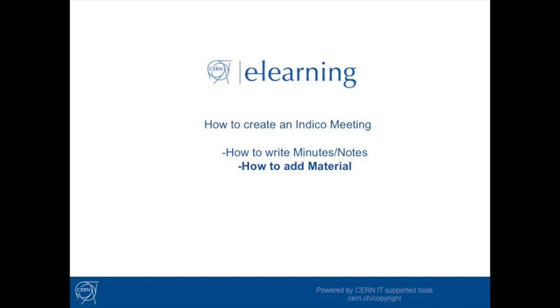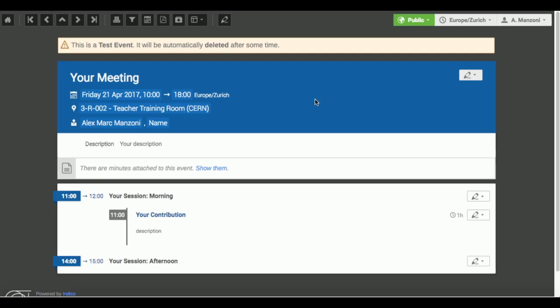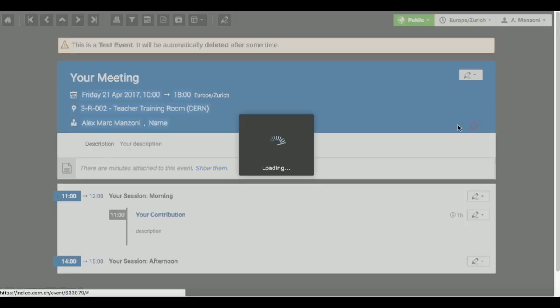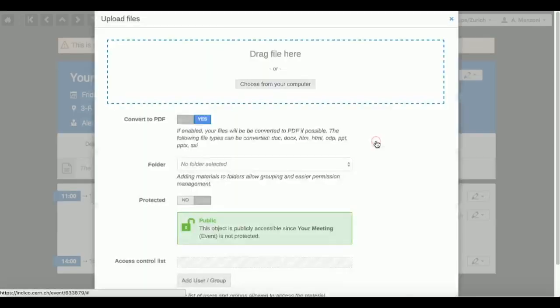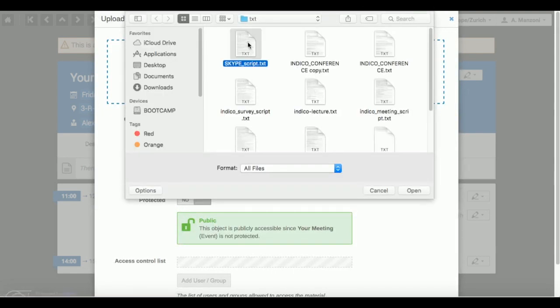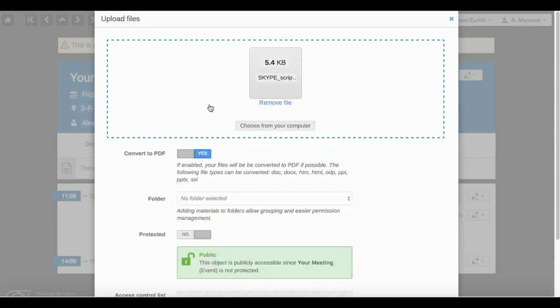Finally, let's see how you can add material to your meeting. Click on the pencil at the top right of your screen and click on Material Editor. In this window, you can upload files, add links, or create a new folder in which you will include your files. For example, to upload a file, simply click on Upload Files. Click on Choose from your computer and select a file from your device. Alternatively, you can drag and drop your file in the area indicated.